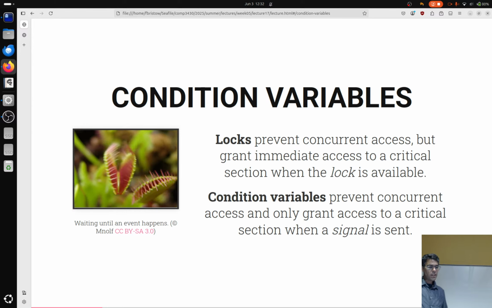So the state that we were in yesterday was we've got locks. Locks have solved the problem of mutual exclusion for us. They allow us to have critical sections that are guaranteed to only have one thread of execution running in them at a time. But the big problem with them ultimately is that as soon as the lock is available, somebody's going to go into that critical section. And there are circumstances where we don't necessarily want that to happen.